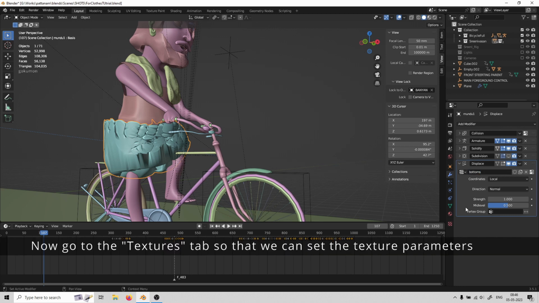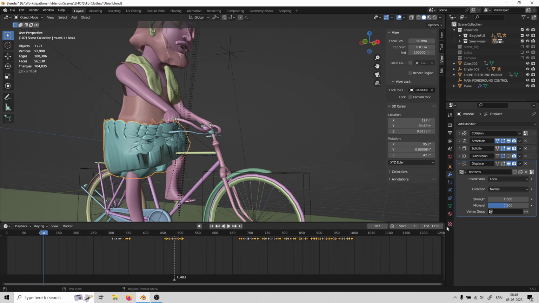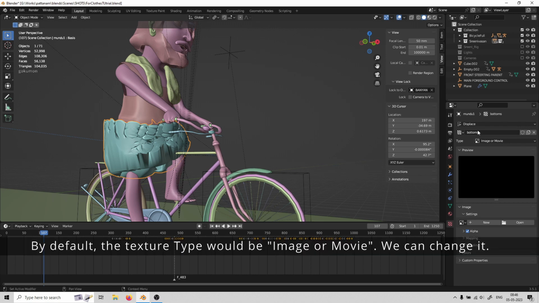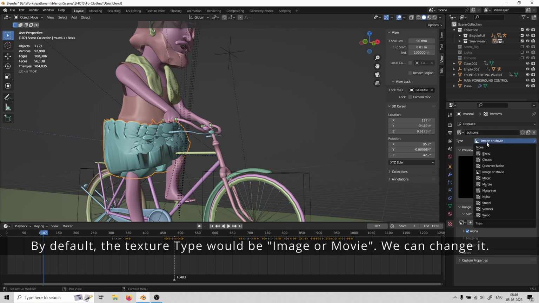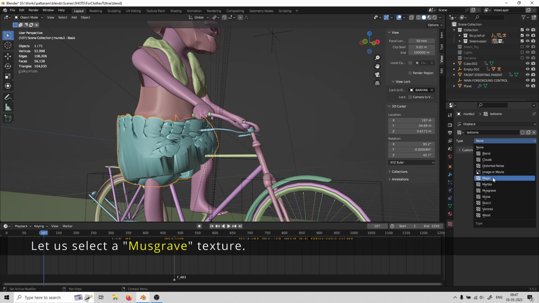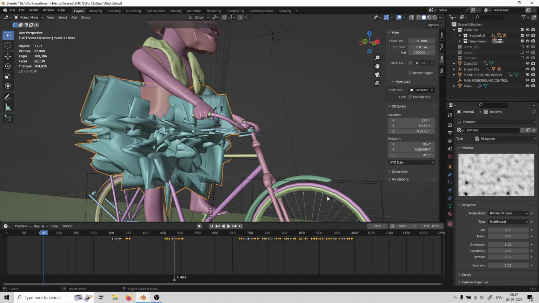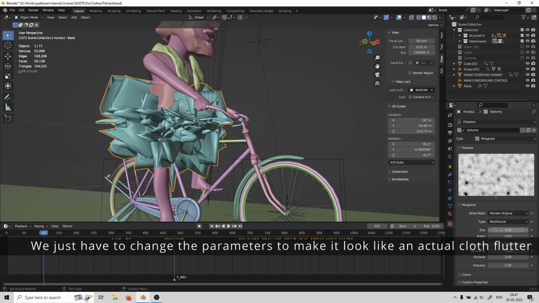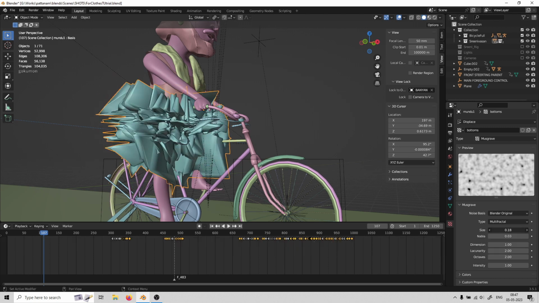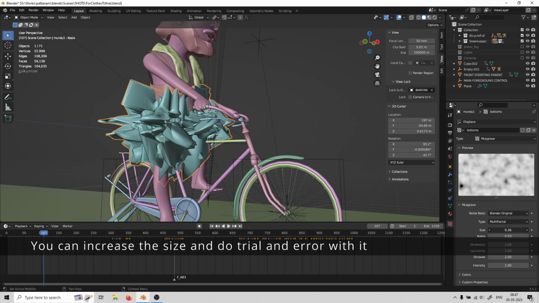Now go to the Textures tab so that we can set the texture parameters. By default, the texture type would be image or movie. Now we can change it. Let's just select a Musgrave texture. We just have to change the parameters to make it look like an actual cloth flutter. You can increase the size and do a trial and error with it.